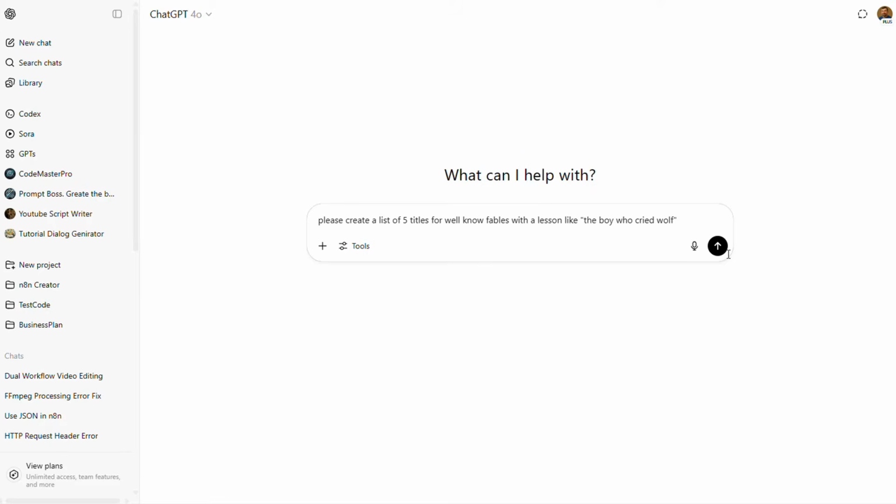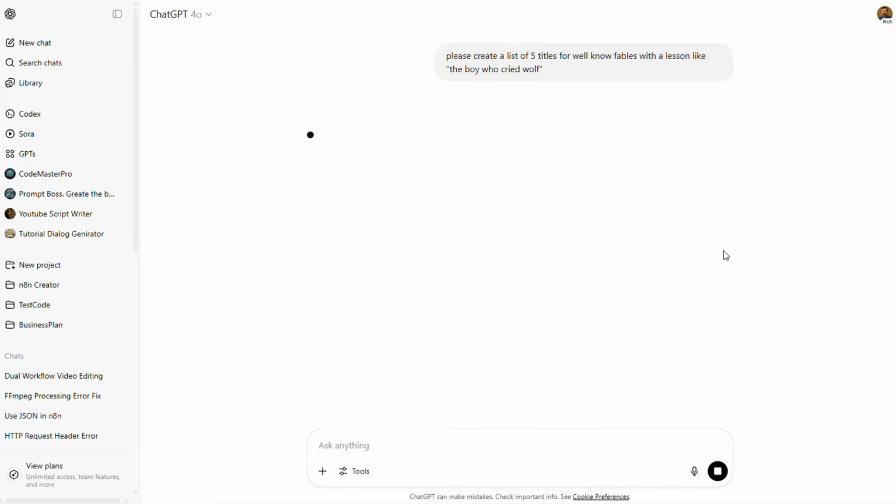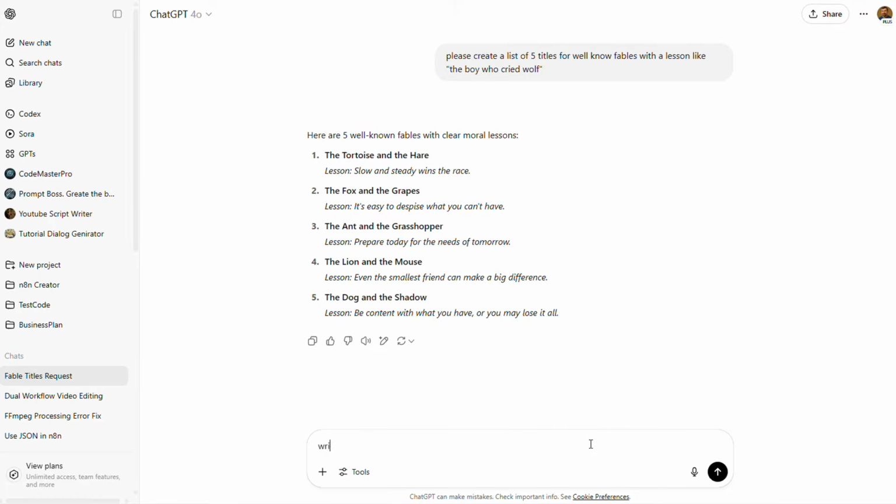Okay, so I like to start by going to GPT and asking it for a list of 5 well-known stories that have a lesson. Something like The Boy Who Cried Wolf, for example. Once it gives me the list, I pick one and then ask it to generate a version of that story tailored to my desired length, say about 5 minutes when narrated.